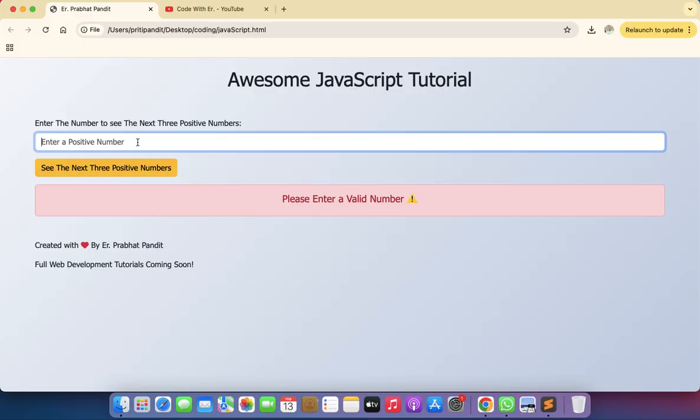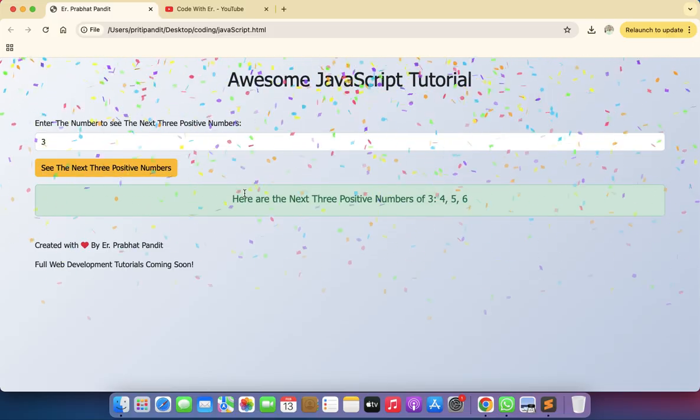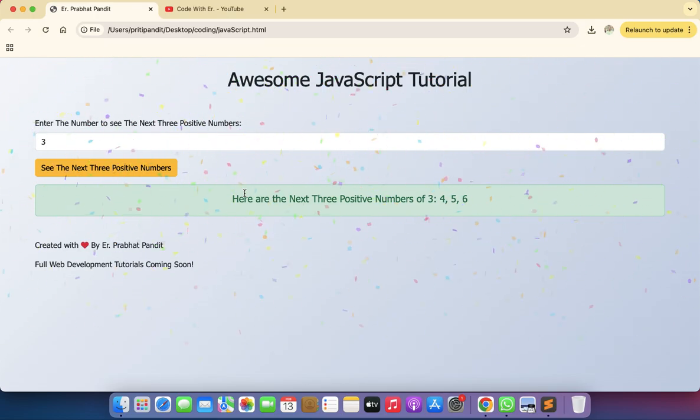Okay, so now I am going to give a positive number as well. Let's put 3. See, boom guys, here is the great and dynamic feature of this application. You can see here are the next three positive numbers after 3: 4, 5 and 6.